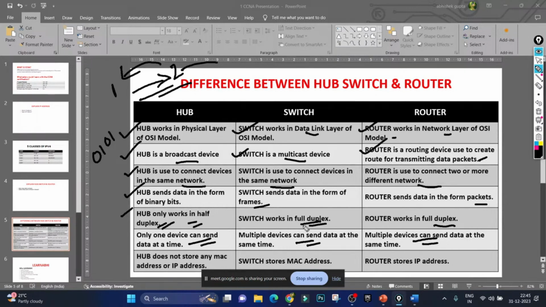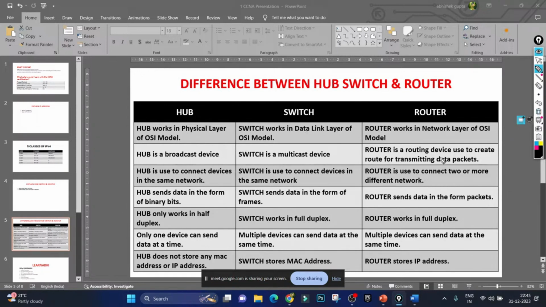And the last, hub does not store any MAC address or IP address. Switch stores MAC address and router stores IP address. Very, very simple and easy to understand. If you have any doubt, then you can ask me.